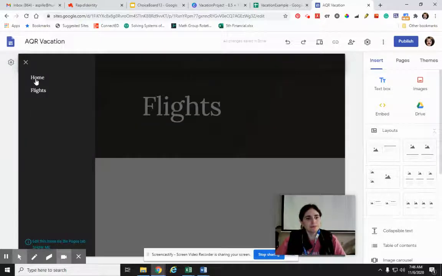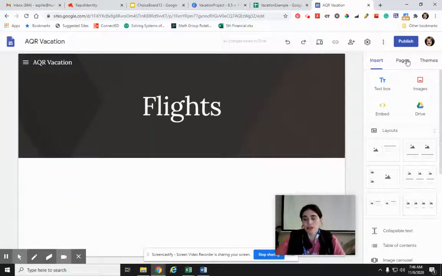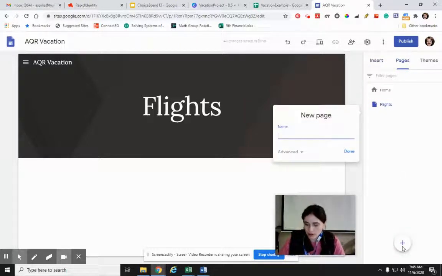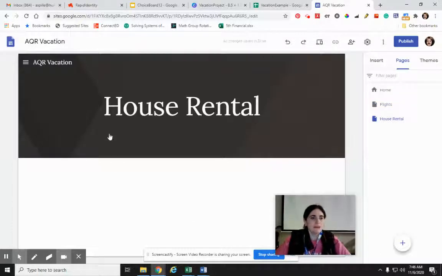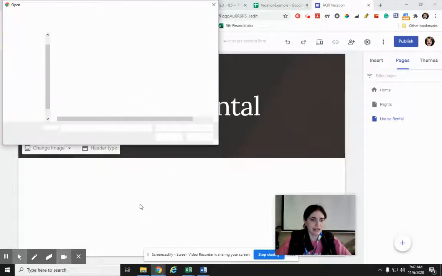Okay, so now I have home and flights, but I want to add a page for my hotel or for where I'm staying. So I go over to pages. I do add, and I'm going to put house rental, because when I was looking yesterday, I figured out that it's super cheap to rent a house in Norway. Who knew? So first, I'm going to change this. It's just so terrible. I didn't really want to upload. Okay. I'm going to cancel that.